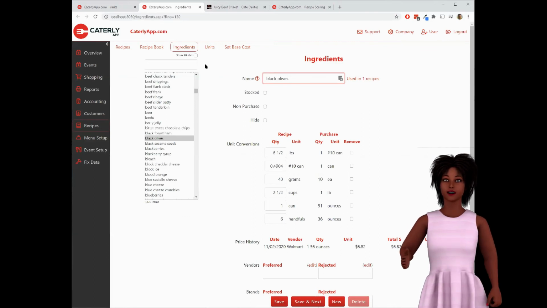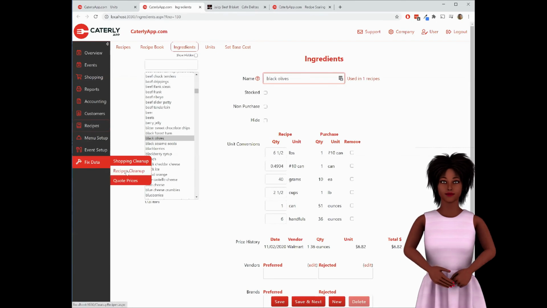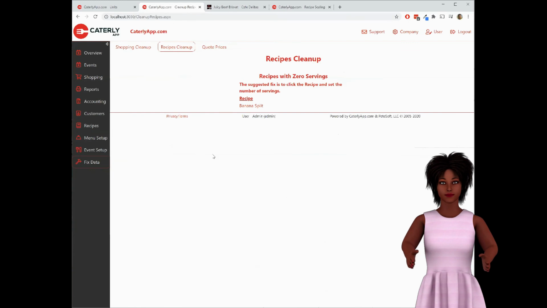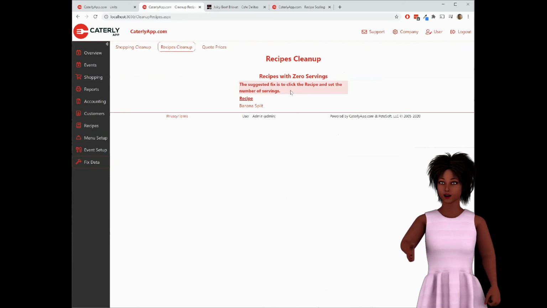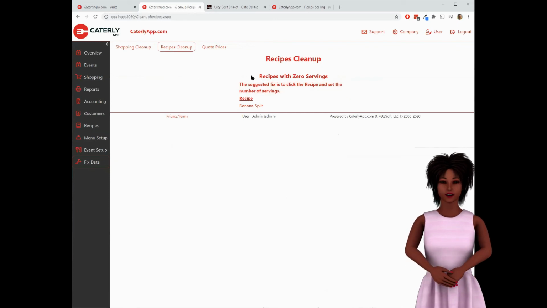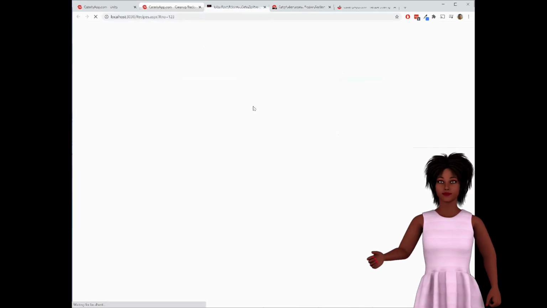As the last item we want to cover, look at the Fixed Data menu and select Recipes Cleanup. This report shows you everything in the recipes that needs a little more work to be ready for shopping lists. The section title indicates what is wrong and the suggested fix indicates what can be done to correct the issue. You can click on each recipe and make any needed corrections.